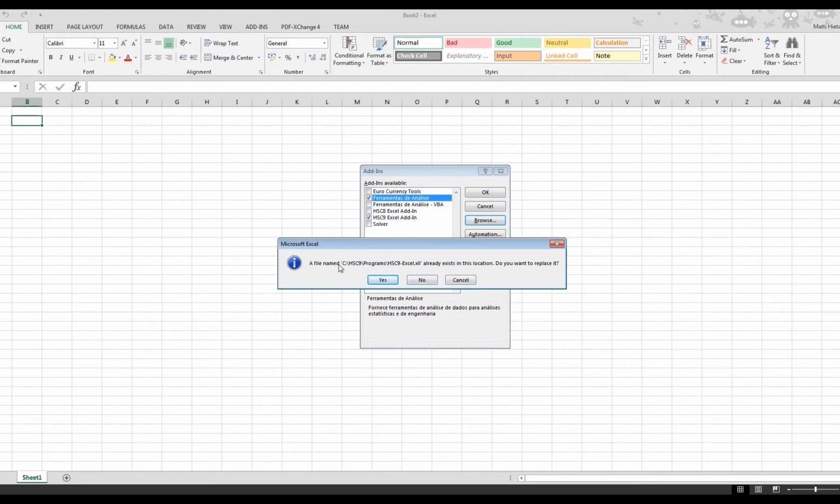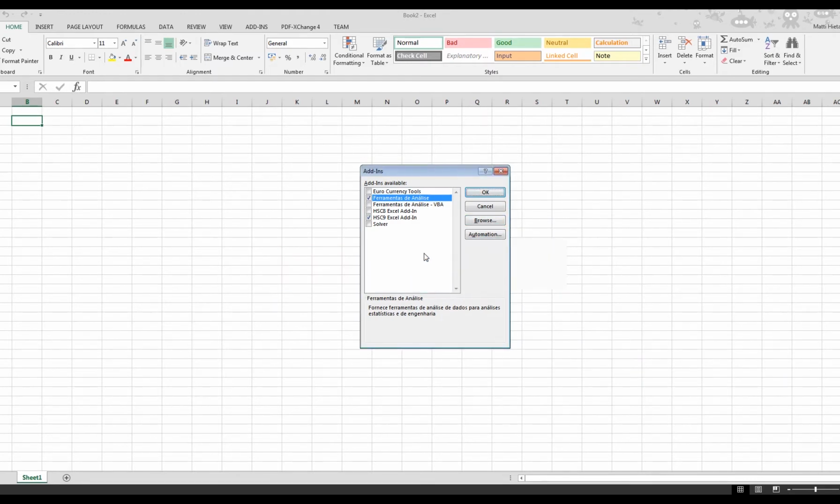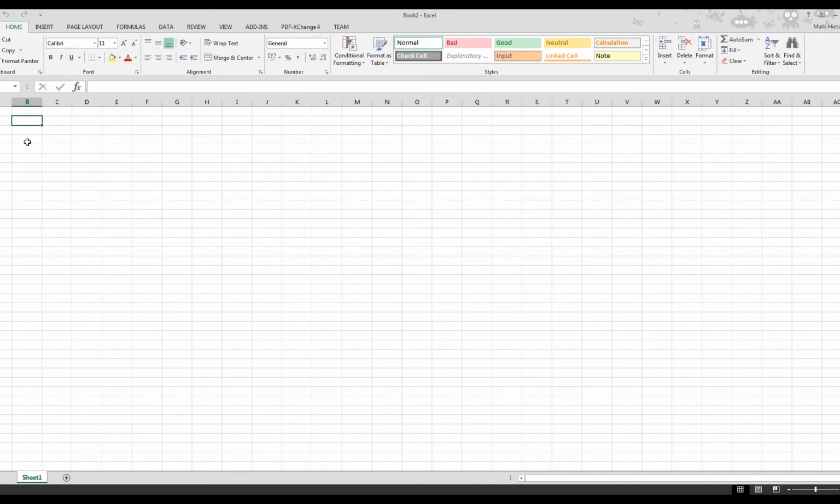It says that I already have it, so I don't want to replace it. After that, you need to tick the HSC 9 Excel add-in here, and then press OK. So now you're ready to use the Excel add-ins.